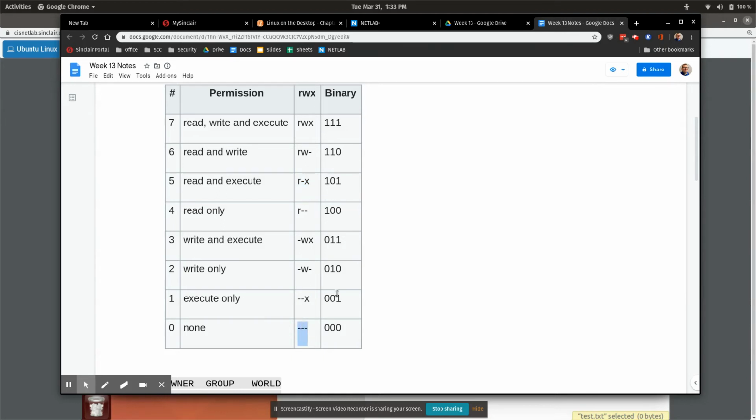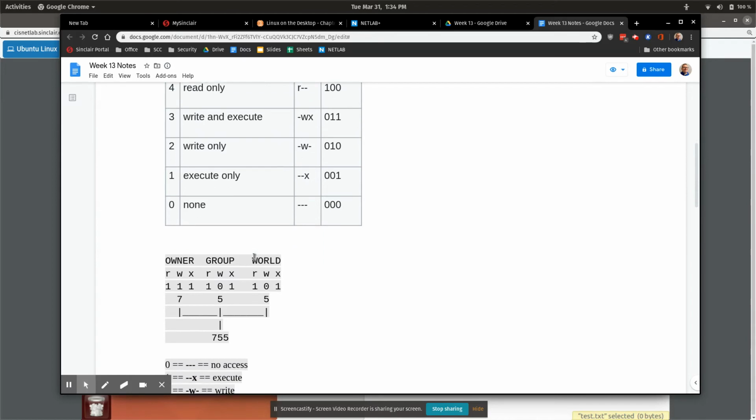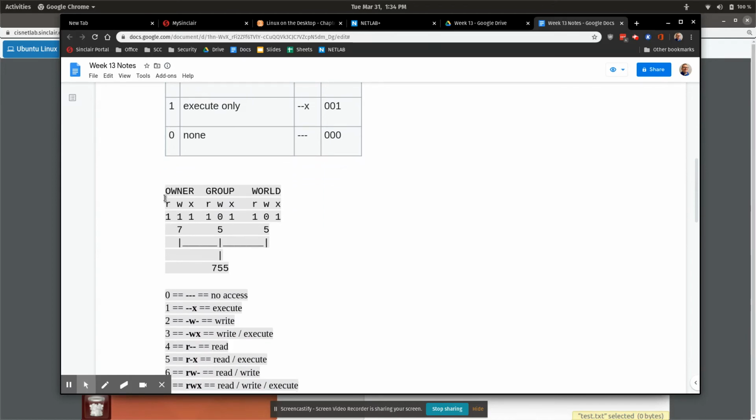We saw that already. So this binary number converts to an octal number. 111 is the same as 7. 110 is 6. 101 is 5, and so on. It's like 010, that's the binary equivalent of 2. So what we have here, in this case, is read, write, execute for the owner, which is 7. Read with write off and execute on is 5. And read with no write, execute is 5. So 755.